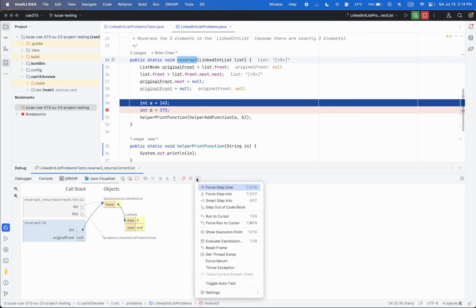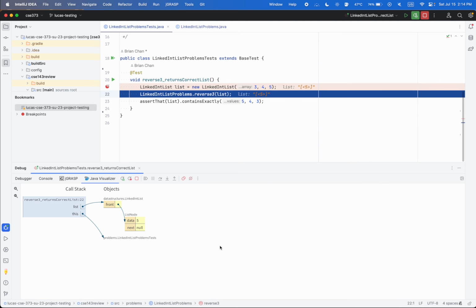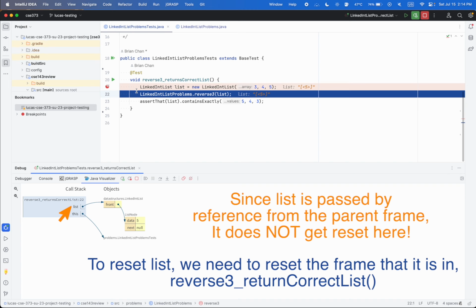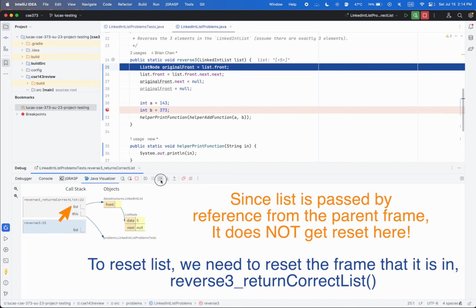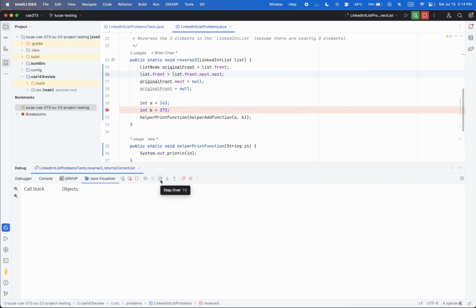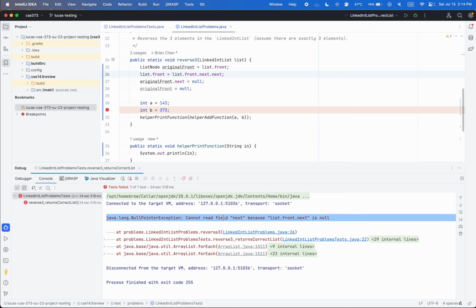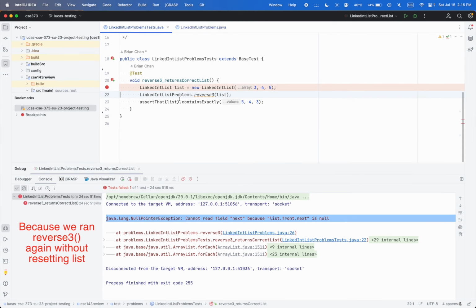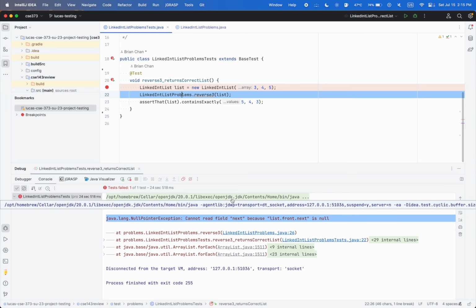There's something else. Reset frame. By clicking reset frame, it will take you out, but it will reverse you back to the start of line 22, allowing you to step in again and reprocess it again. In this case, we can see that we're surfacing more errors. So clearly, we got some pretty big issues to fix about our linked list function. But that is reset frame.